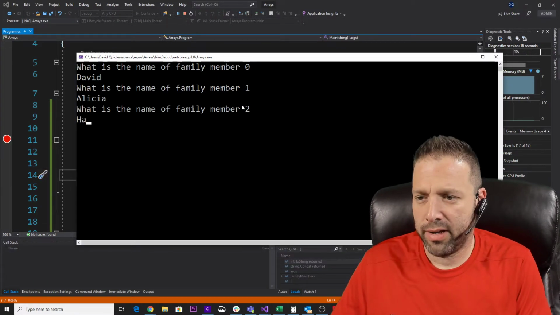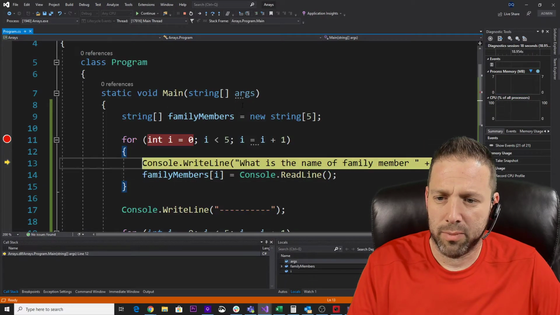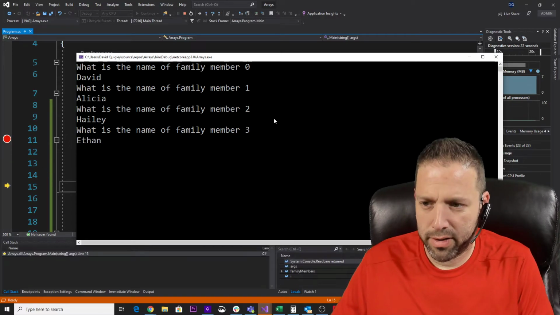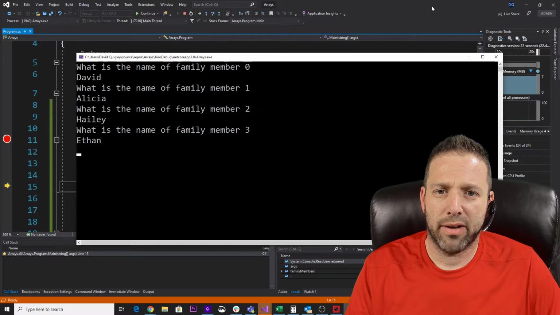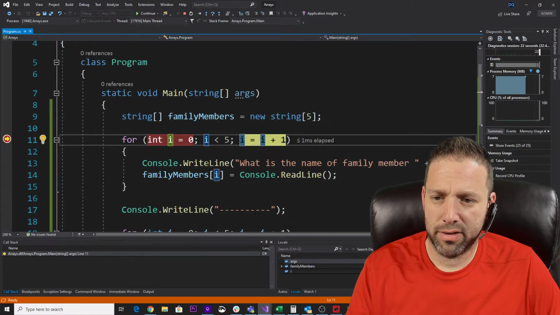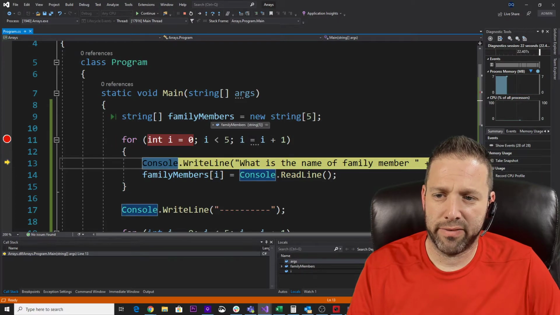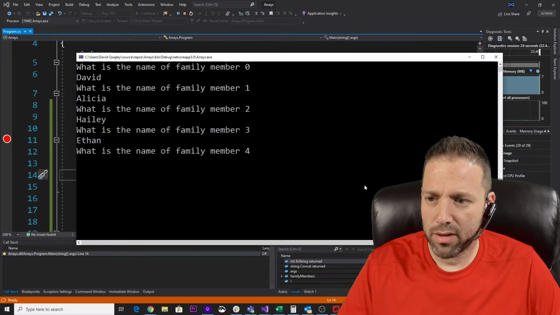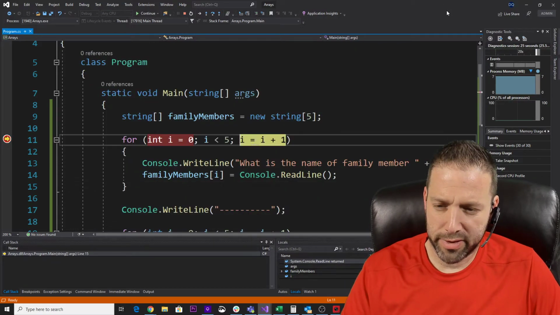So I'm going to say Haley, enter. I keep going. Ethan, enter. Oops. So now I come back over here, F11. It checks the condition. i is 4. 4 is still less than 5. And if I look at my family members array, I have almost all of them filled in except for the last one, which I'm going to get right here. So I'm going to type in Eli. I hit enter. Now I come back over here and I hit F11 again.